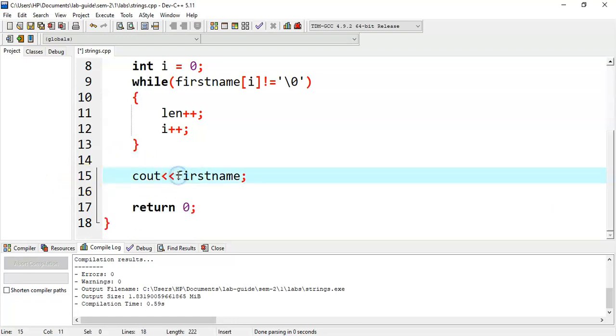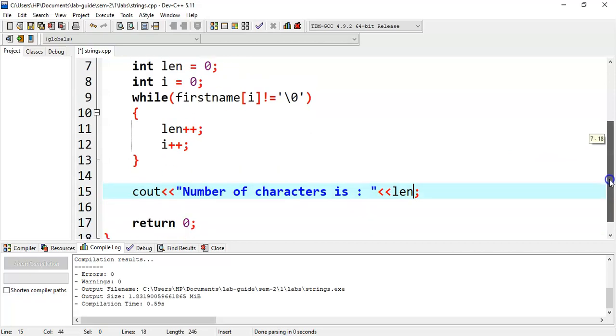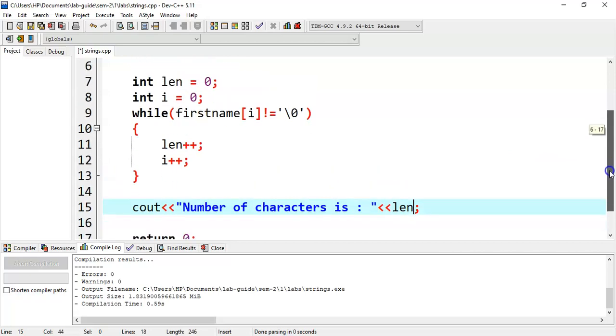So you say number of characters is, then you can have your number of characters. In our case, we are going to have it as len. So number of characters is equal to length. So that's what we want to achieve.